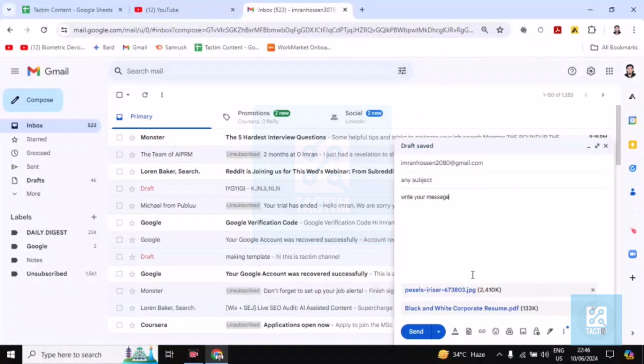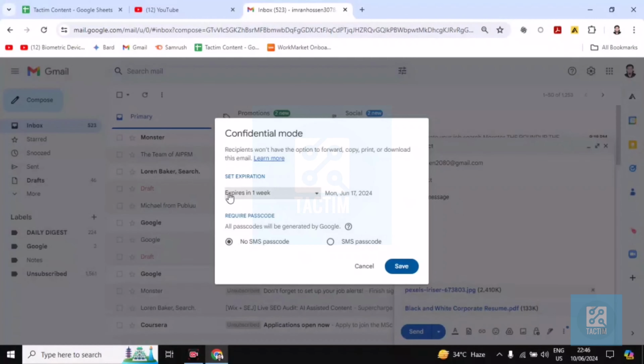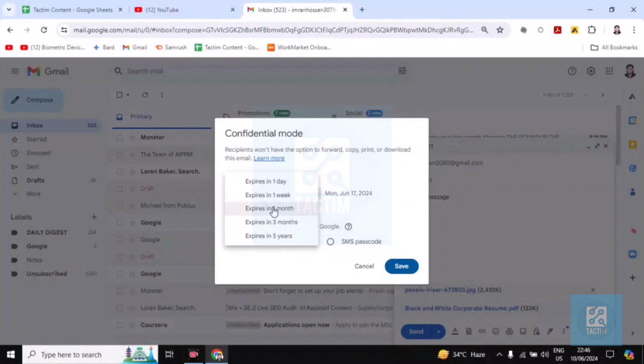Now if you want to send it securely, you have to click on this lock icon. Click on this lock icon and you'll find here this expiration date: 1 day, 1 week, 1 month, 3 months, 5 years.